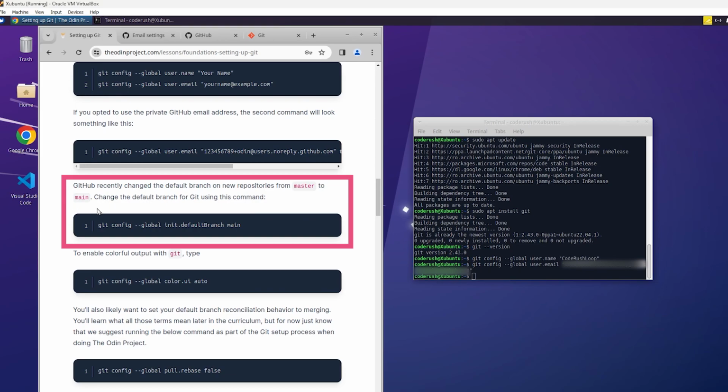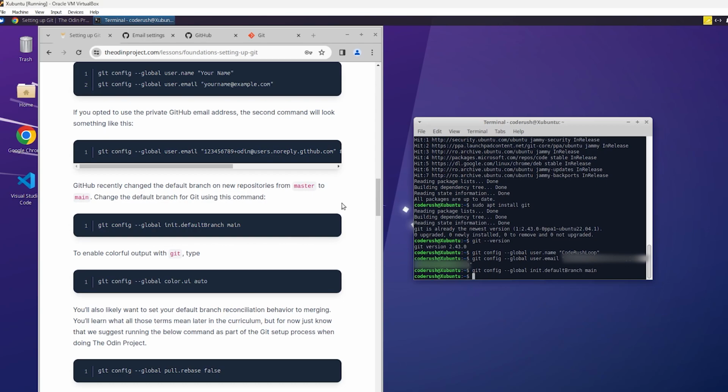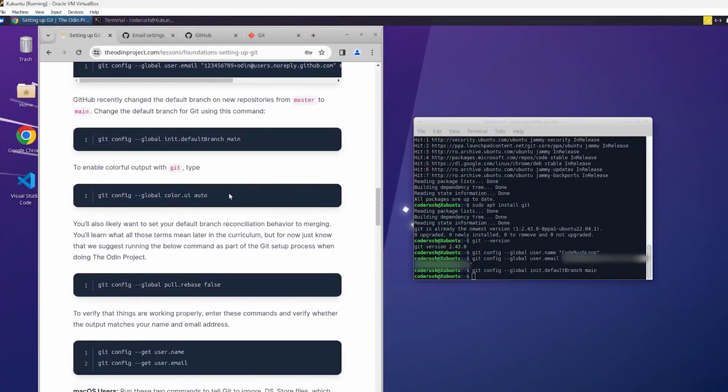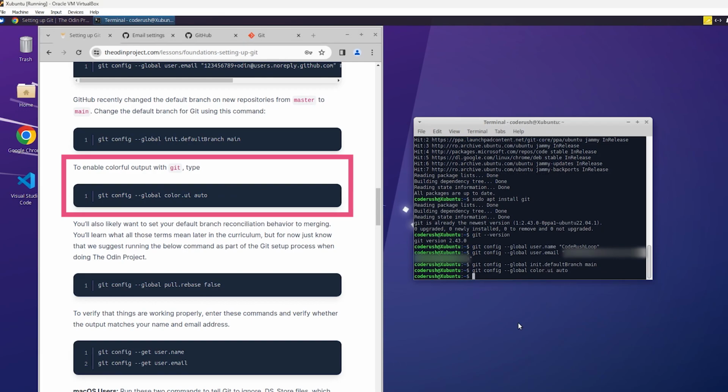GitHub recently changed the default branch on new repositories from master to main. Change the default branch for Git using this command. Again, I'm gonna just copy paste it. So this command changes the default branch from master to main. Okay. To enable colorful output with Git, type this. Now I've enabled the output with Git to be colorful.